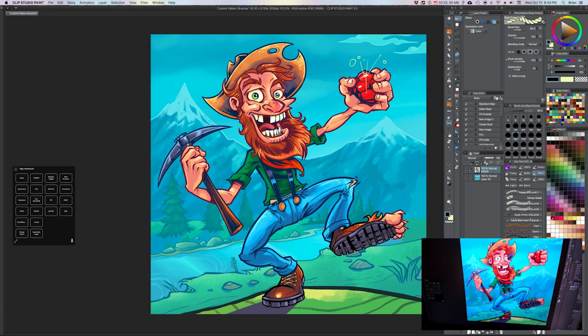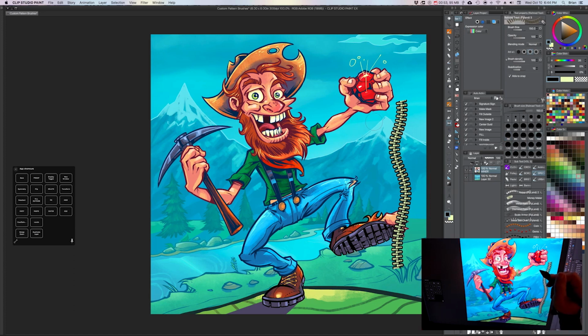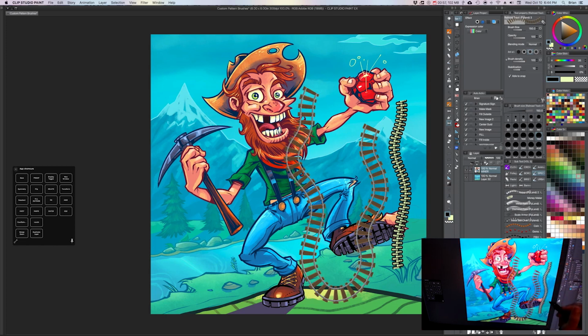So these are some of the brushes I've created that I have available for sale. For example, an illustrated chain that follows the motion of your brush. I made this zipper, which has actually come in handy quite often. Silly things like a railroad track actually was pretty useful for a board game that I was illustrating.